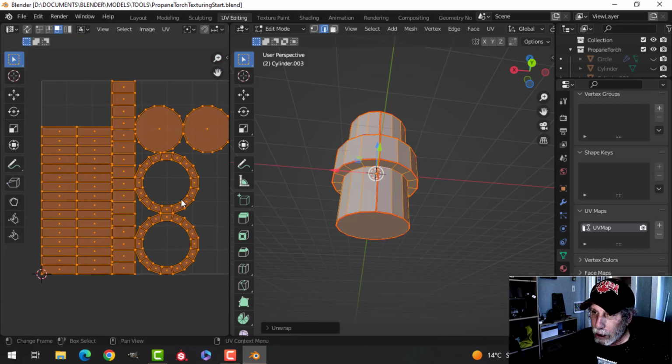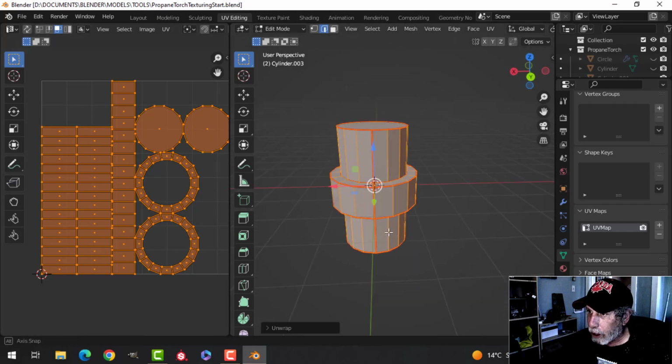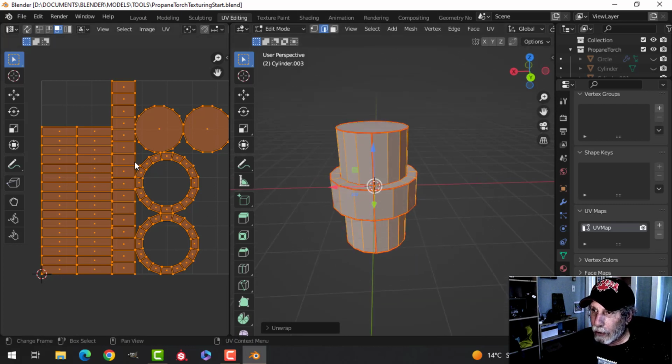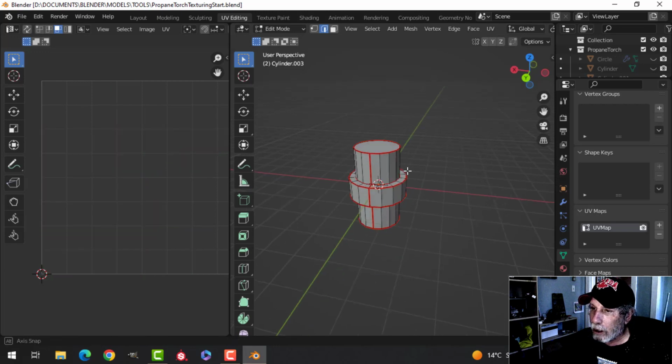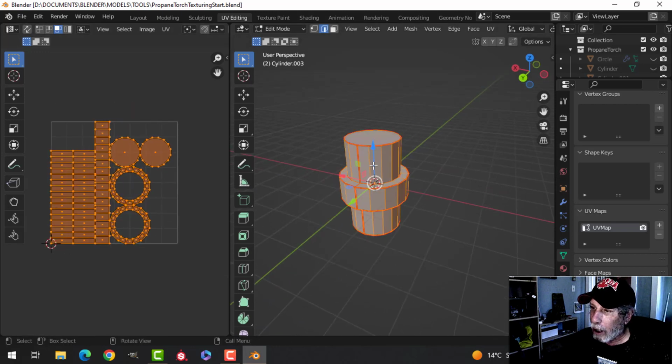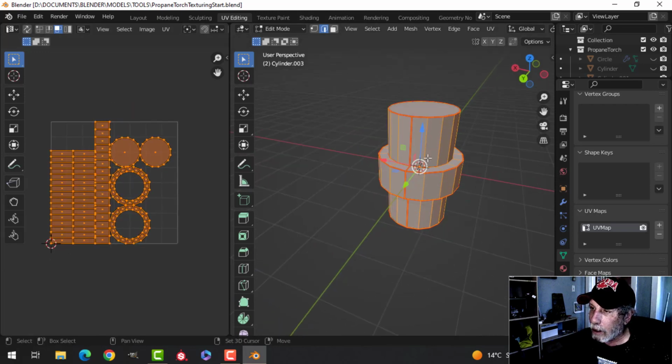I have this region here, which represents one of these. This region, which represents the other one. And I've got these pieces here. This part here is going to be this. And this part here is the rest of the cylinder. So that is a better unwrap based on adding seams.